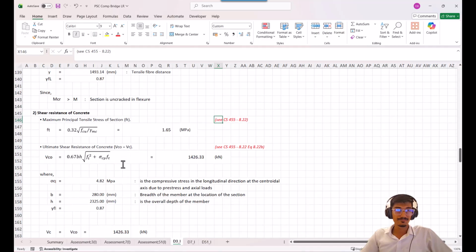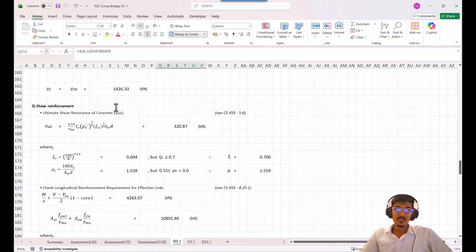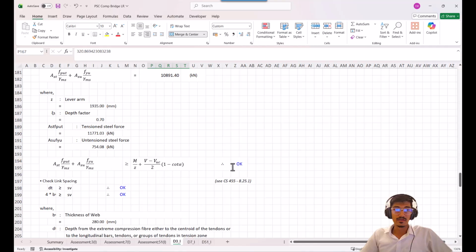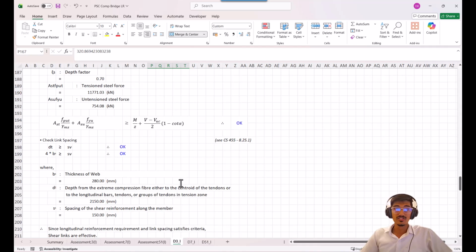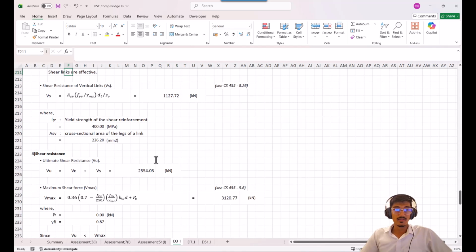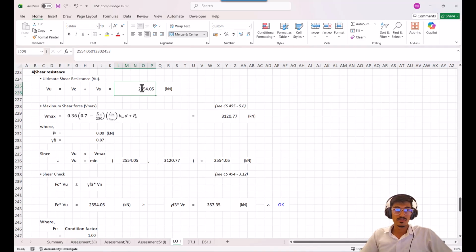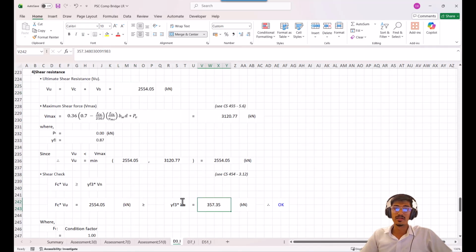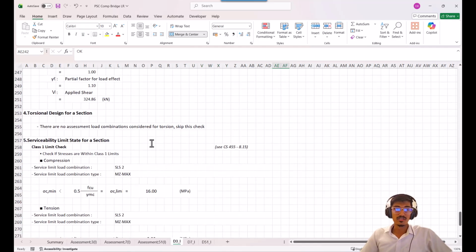Coming back to the shear, this is the ultimate shear resistance of the concrete, VC, and shear reinforcement, VUC. It is checking for the longitudinal reinforcement required, and whether the shear links are effective or not. Shear links are effective in this case. Then the shear resistance check, VU equals VC plus VS. This is the ultimate shear resistance, which is much more than the applied shear, which is 357 kilonewton. So hence it is okay. Now the torsion design checks are skipped.